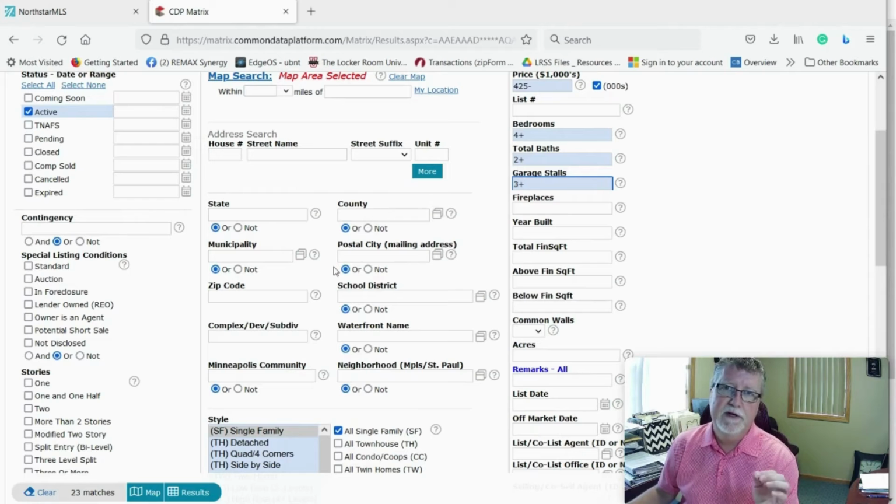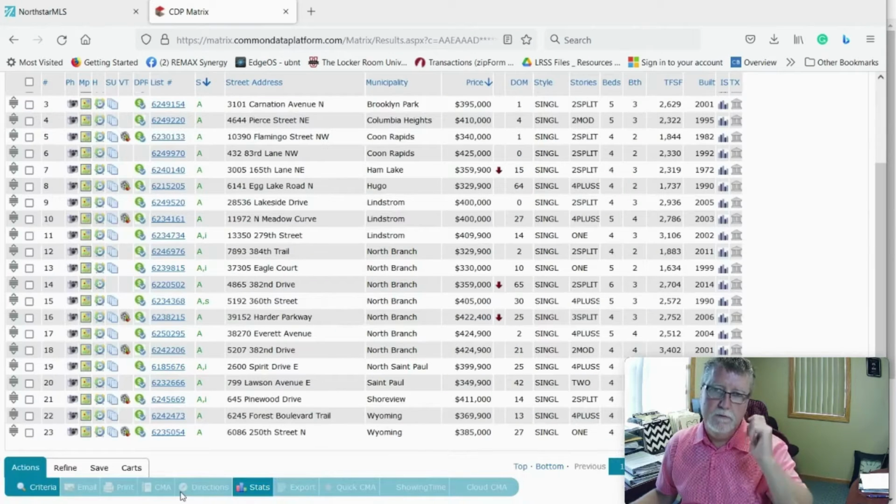The thing is, just constantly be asking, stretching, seeing if there's other options, trying to get them to expand their search, because there's not always a lot of properties available for what they're looking for. In our case, we're already down to 23 results. So here we're going towards our auto email. At the end of this, we hit results. Our 23 properties come up.